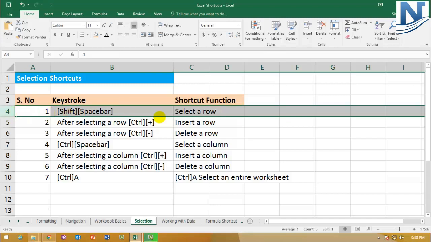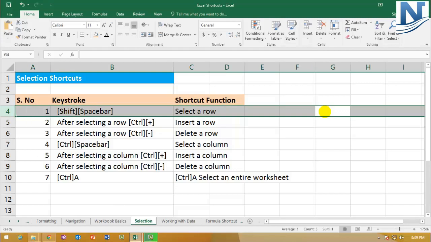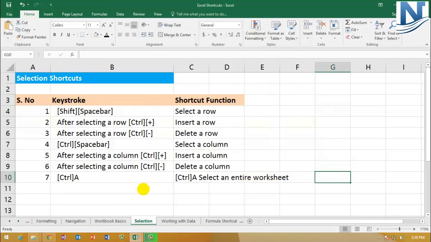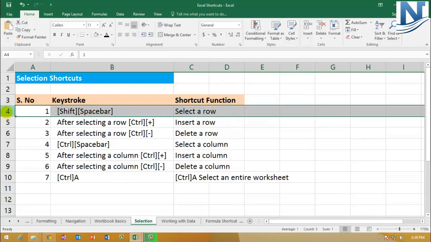First shortcut is for selecting a row. Let's say I'm on this particular cell, and I want to select the row 4. So what I'll do is I'll press shift and space bar. When you see, the entire row is now selected. Similarly, if I'm on this particular cell and I want to select the row 12, I'll press shift and space bar so that the entire row is now selected. So shift and space bar is for selecting a row.